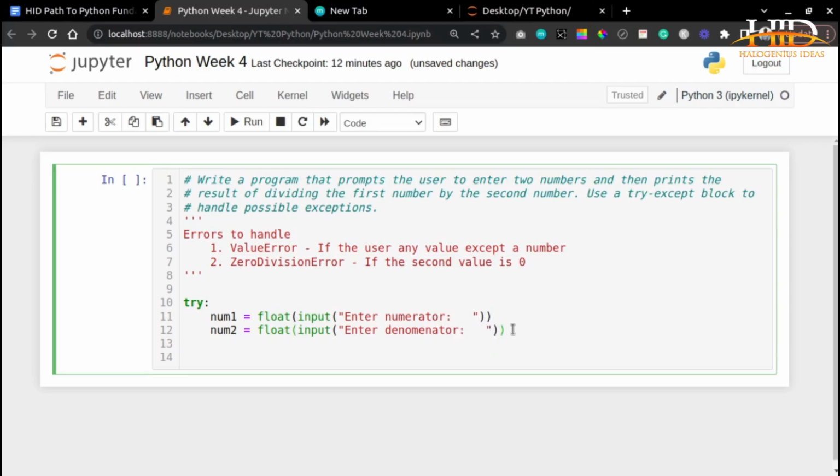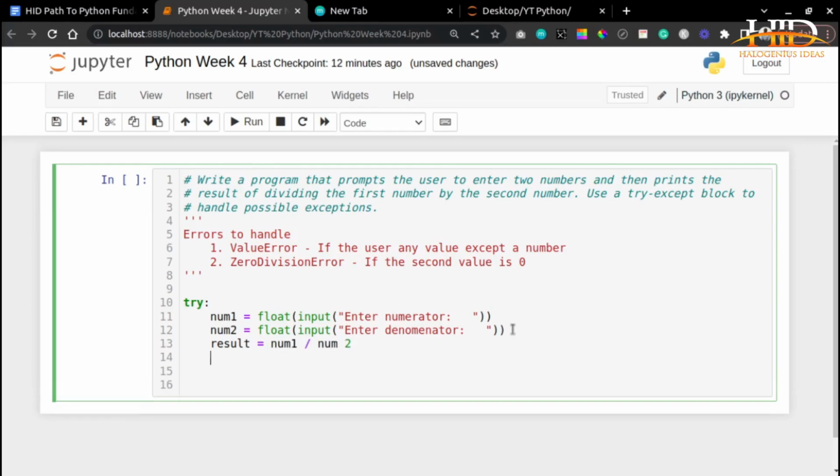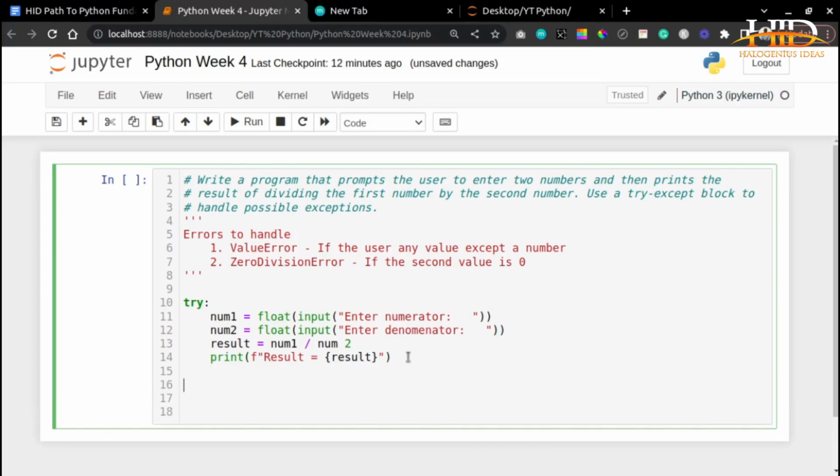Now, you can say results equal to num1 over num2, then you can print something like results. You can do something like this, use a formatted string, results equal to then results. Okay, so now let's start catching, handling the exceptions. Let's start handling the exceptions.